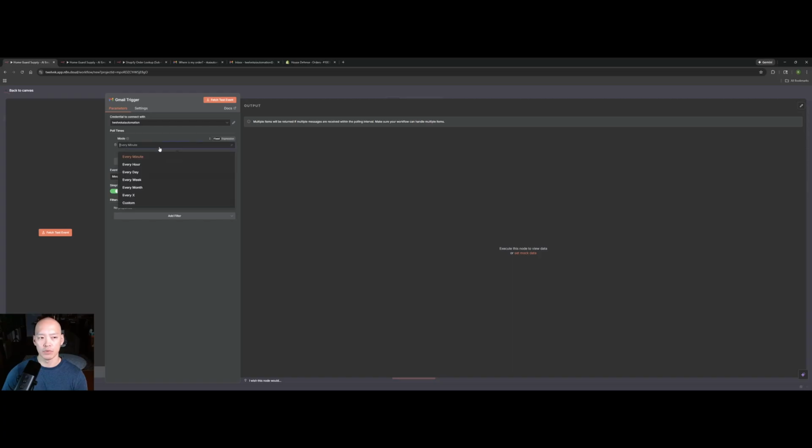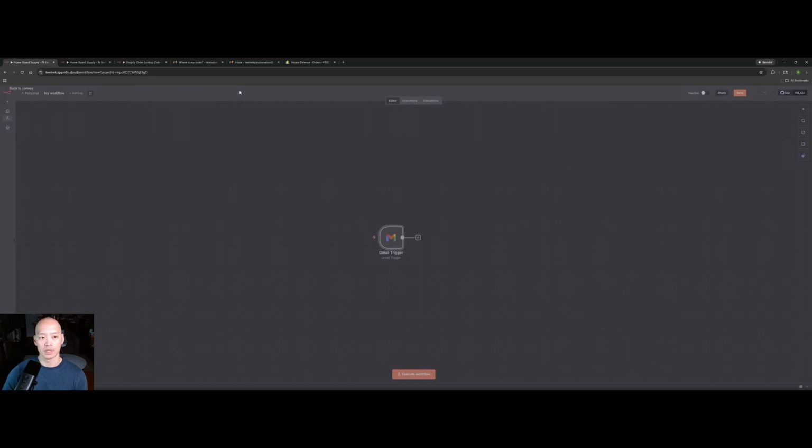We're going to leave it as every minute, but we can change the frequency in which the trigger checks your inbox. And then we're going to add a filter as well, and we're going to put a label, and we're going to say in our inbox, we're going to use all unread messages. And you can rename your trigger up here or by pressing space in the canvas here. We're going to leave it as Gmail trigger for now.